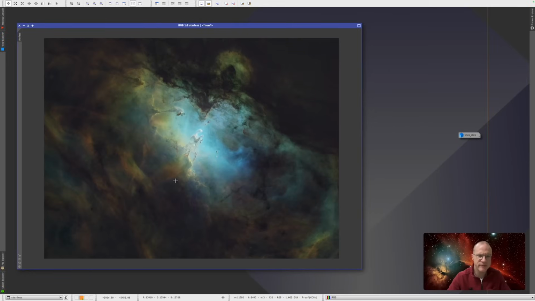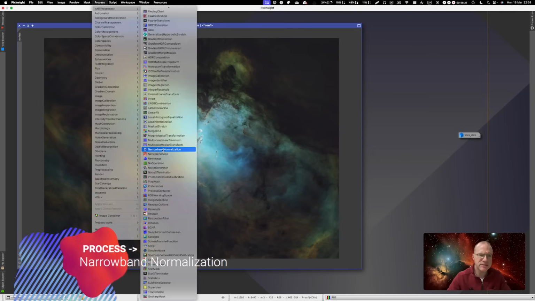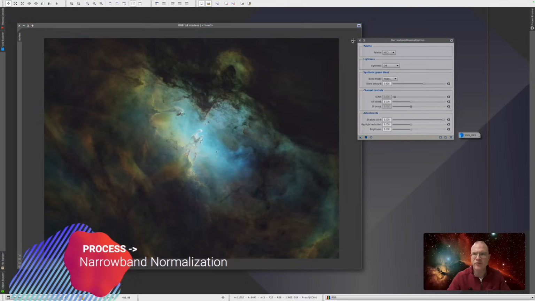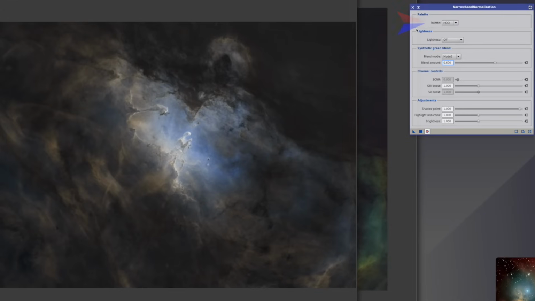Even though it looks already very nice, let's see if we can get even more out of it. Some more oranges, some deeper blues. And I think always the first address is the narrowband normalization process of Bill Blanchard. And we'll see now what we can do with it. Definitely not that, but that's also HOO. We have to go to SHO because that's what we did.